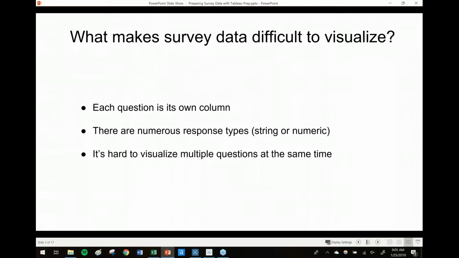And another challenge is that usually with surveys, you're going to have multiple response types. What I mean by that is, some questions might be a 1 through 5, some might be a 0 through 10, some might be true false, some might be free-form text responses. So there's a lot of different types of responses you might have as well.